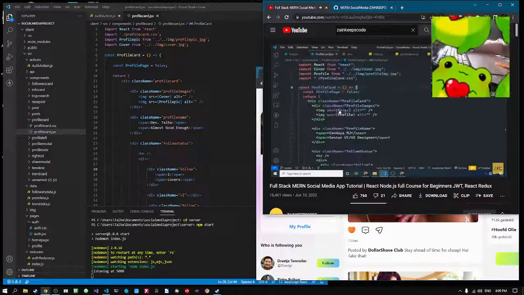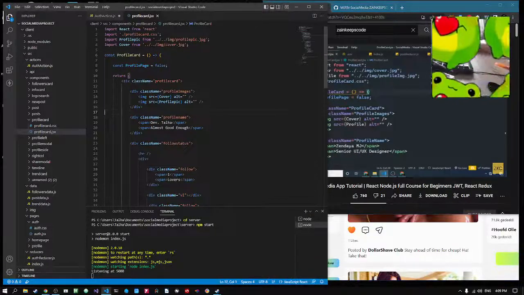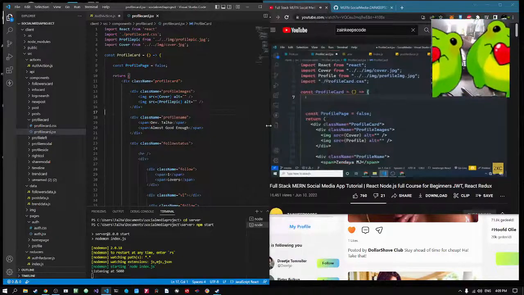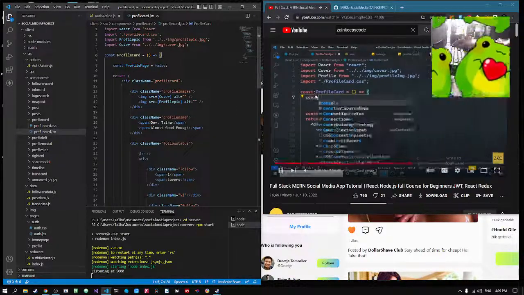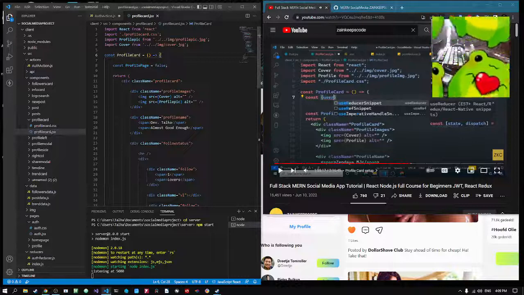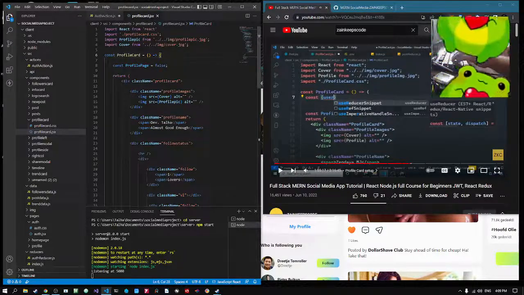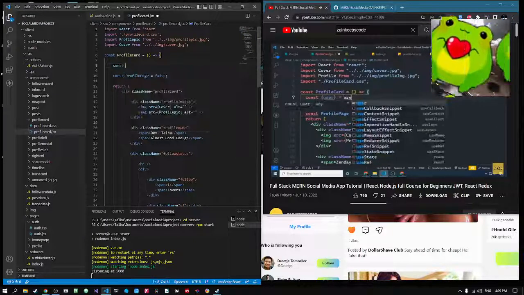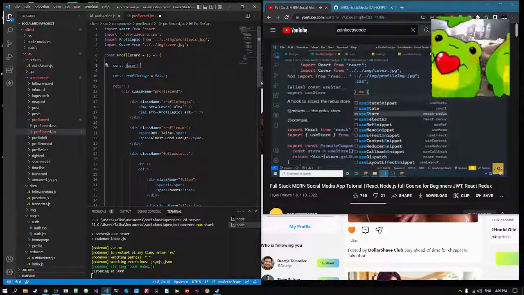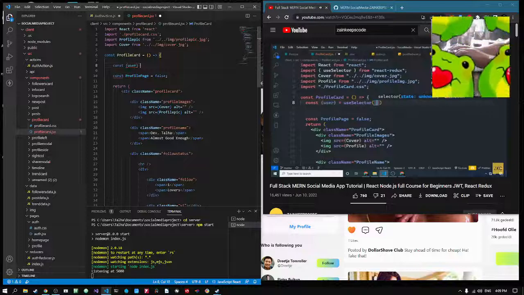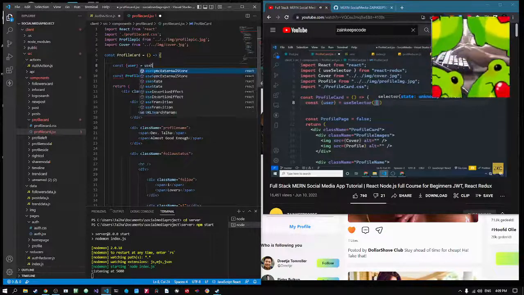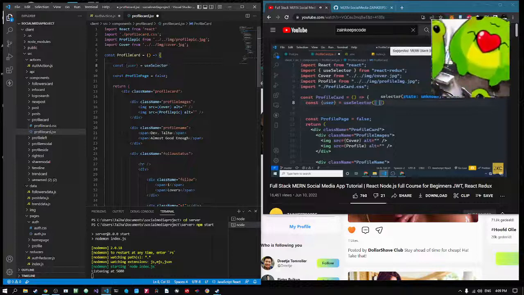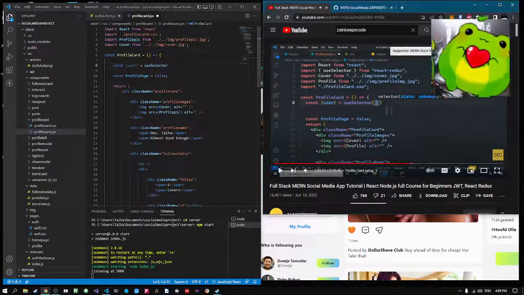First of all, we have here the cover image and profile image, but we have to extract our user information from the Redux store. So again I will say const user is equal to the, I think by now you are used to this logic, how we fetch the data from the Redux store and how we use it in different components.